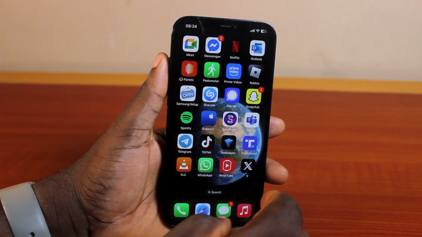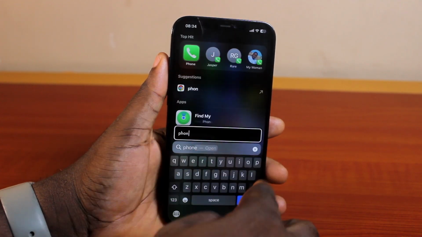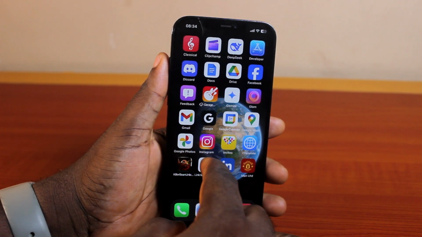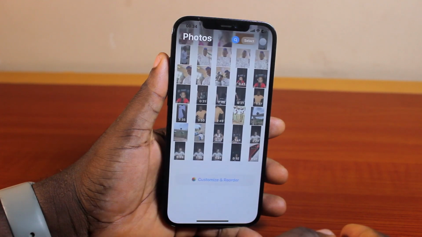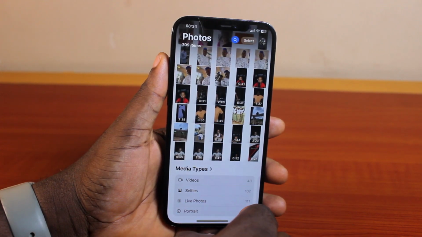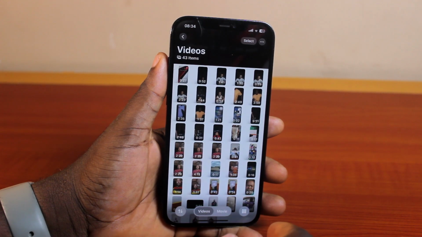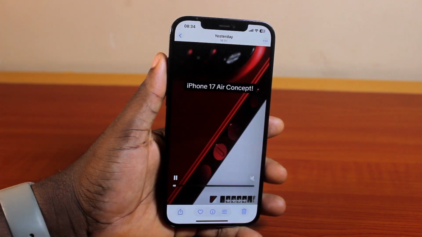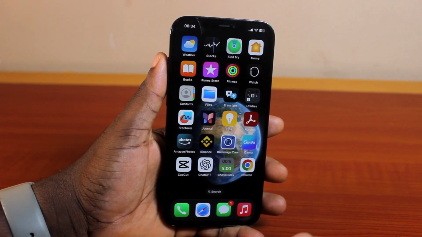And if you want to go through the Photos app, all you need to do is go ahead and open the Photos app. So just search for Photos, open it. And then once you search for the Photos app, come here and click on videos under media types. Once you selected video, then you should see the video here. Then you can go ahead and open it. You see that? So that's exactly how you can see WhatsApp video in Photos app.